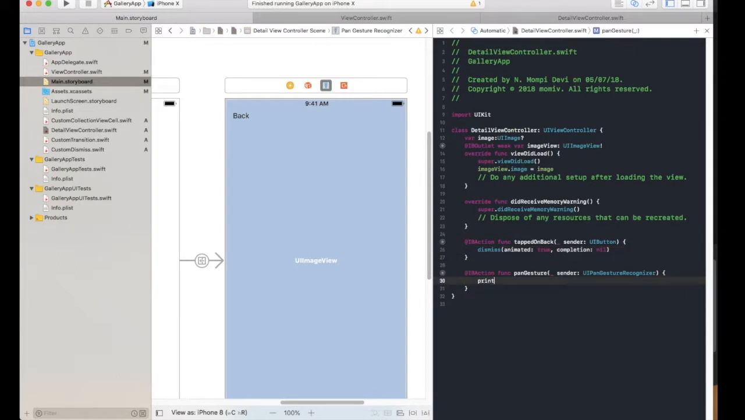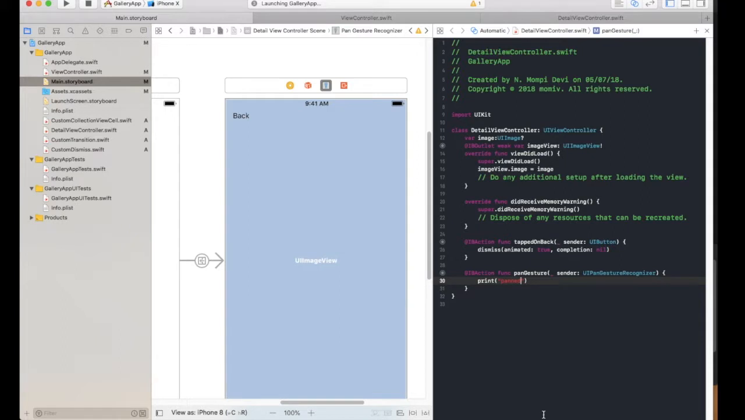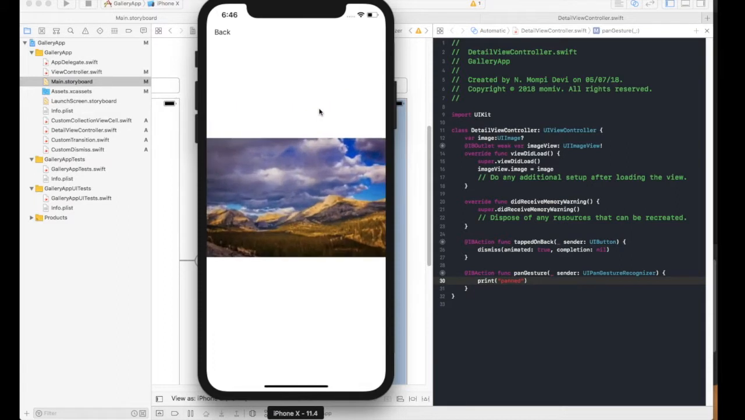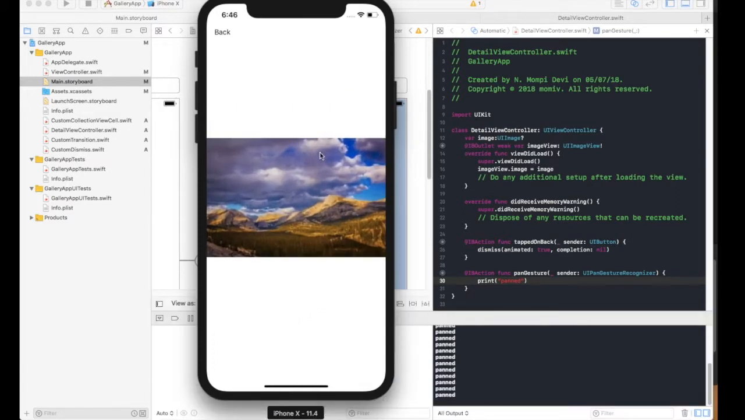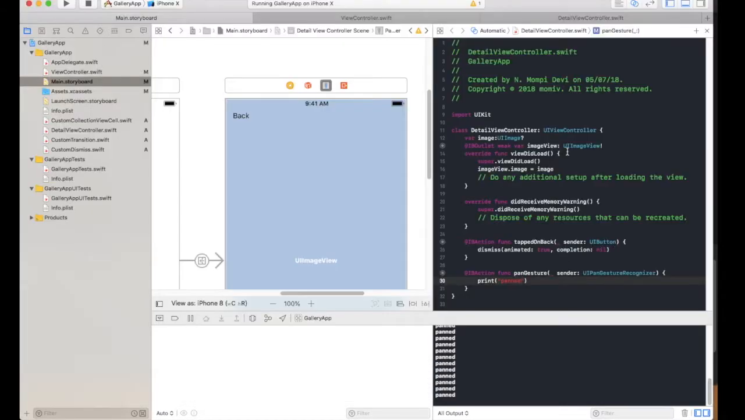Just to test it out, we are going to use some print statement, let's say "pan". Now we're going to run this and see if this is working or not. Yeah, so when I pan this, you can see that it's printing it. Right, so that's it. Now this is working.